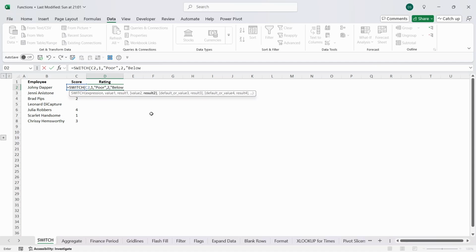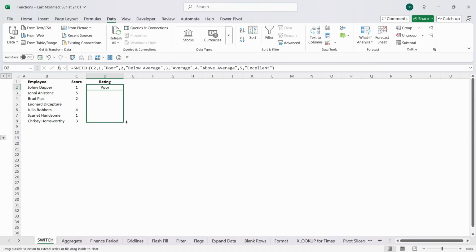We can now easily complete all the other values and results just by separating each one with a comma like so. Now, let's copy this down. If there are any values which don't appear in the switch function, they will create an error like this one. However, this is really simple to fix.